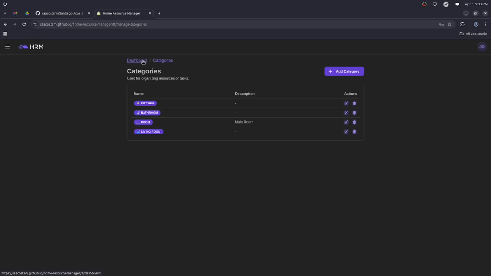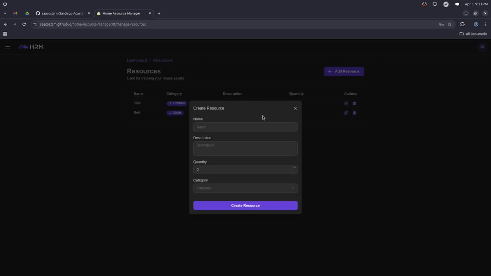Once you have categories, you can also create resources, which are like the individual elements within the house. If I want to add a new resource, I could do maybe a stove. I have one and I have it in the kitchen, right? Obviously you can use them however you want. Ultimately, they're just ways of grouping things within the house. But yeah, let's just create that resource.